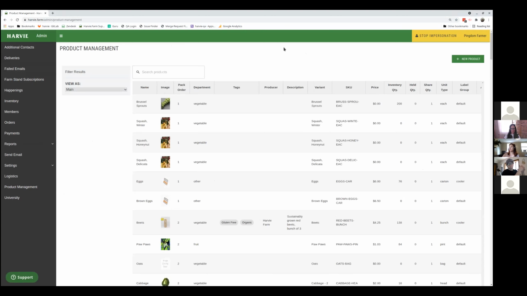So here you can see we have a list of all of our products in a table, and this lets you see at a glance all of the most important aspects of your products. You have your product name and the image, your pack order, and you can set here what department it's in. The tags, if you haven't been using this yet, we encouraged everybody to start using these when we turned on the new customization page, because these are displayed for the member there.